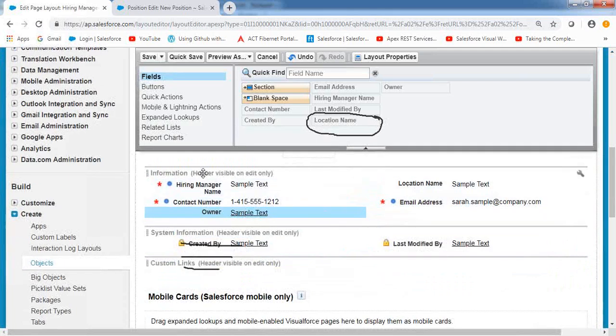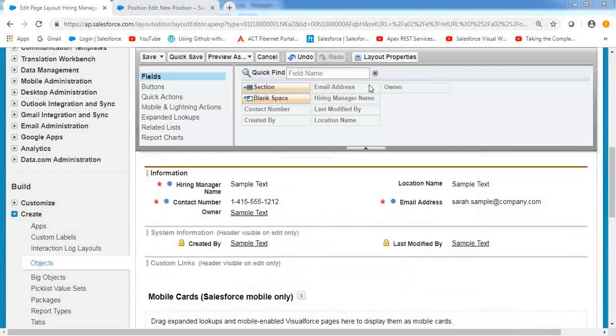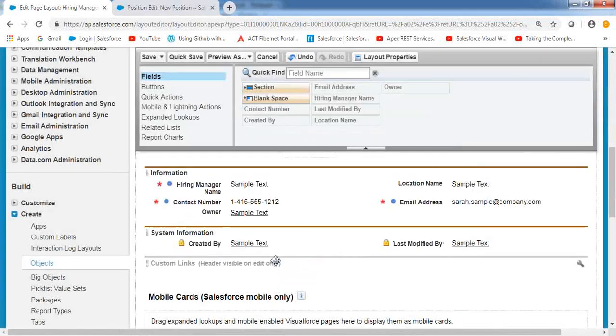Now double click on this section header, because this section header is visible only on the edit layout. I want to show it in the detail layout also. And then the system information section also, I want to make it visible on the detail layout also.